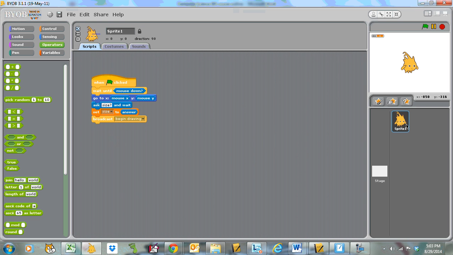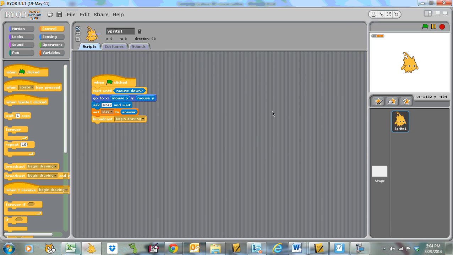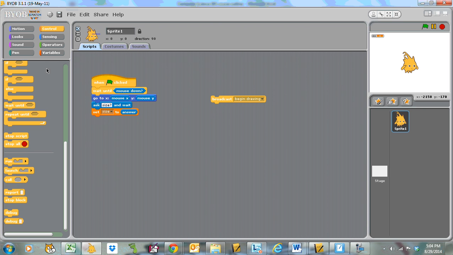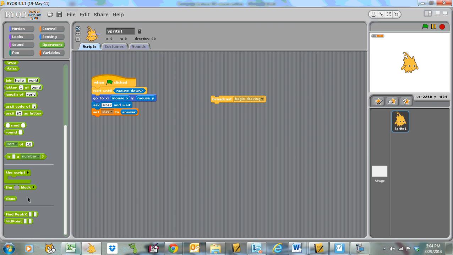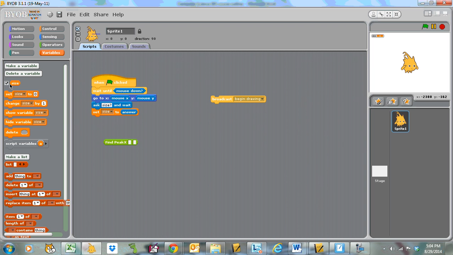Okay, maybe we should test this. For my test, I'm going to get my mouse X and my mouse Y, and I'm going to broadcast begin drawing. Let's just see if these things work. Let's take that out. And how are we going to test this here? I'm going to need my, let's find the peak X here. And let's use variables, size, and size is the side length, and the mouse X is my starting position.